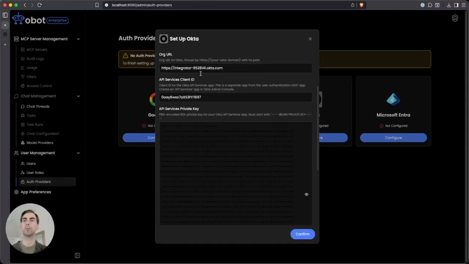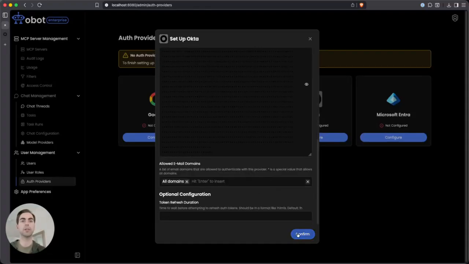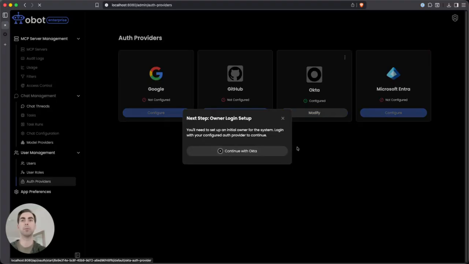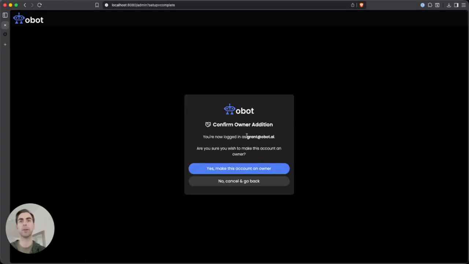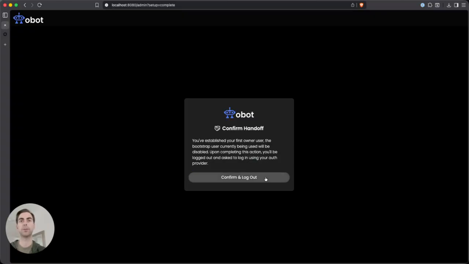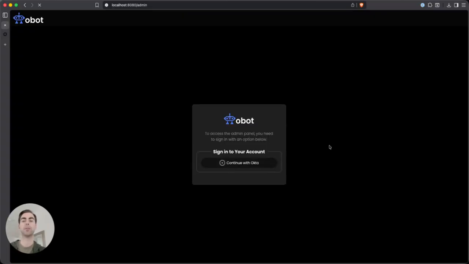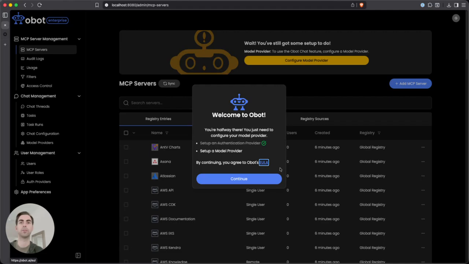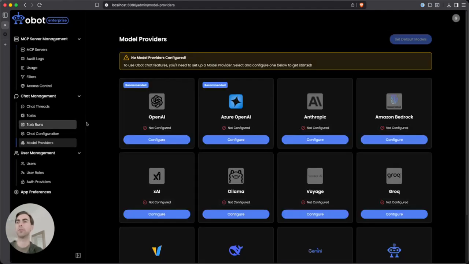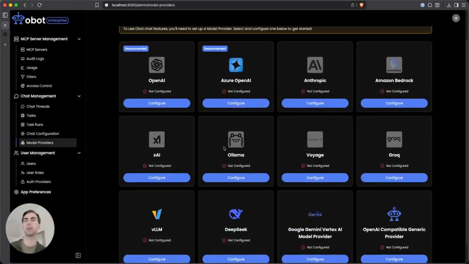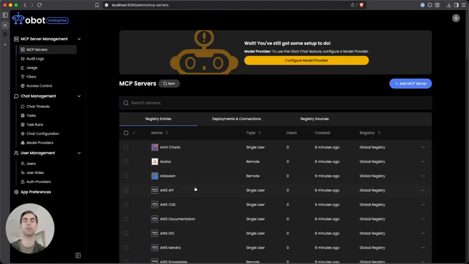So going back to Obot, we can click Confirm. And then now we will log in. There we go. So it shows that I'm logged in as Grant at obot.ai. Yes, make this account an owner. Now I can confirm, and now we're all set up. So I can log in with Okta once again, and now I have full access to the admin UI where I can continue configuring things like model providers and setting up my MCP servers.